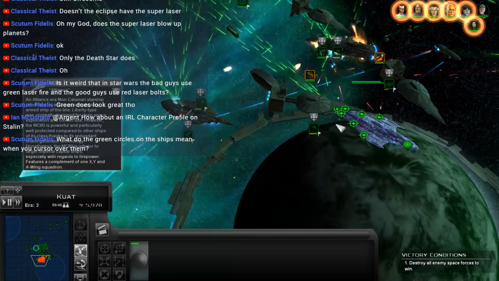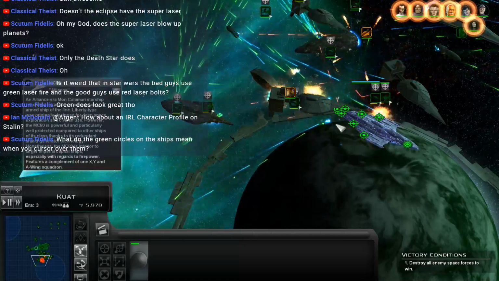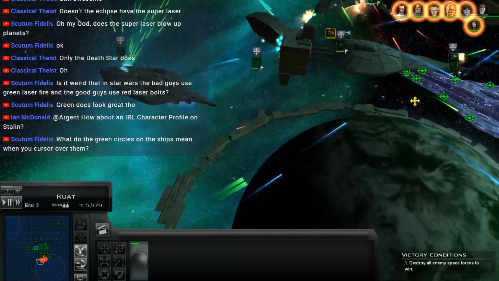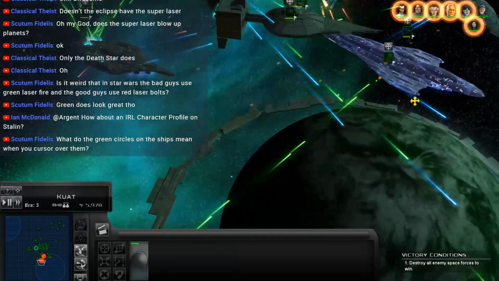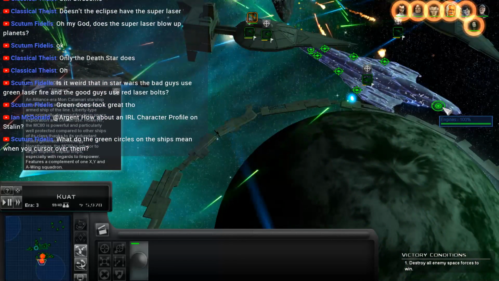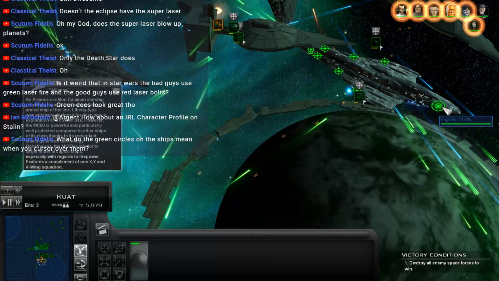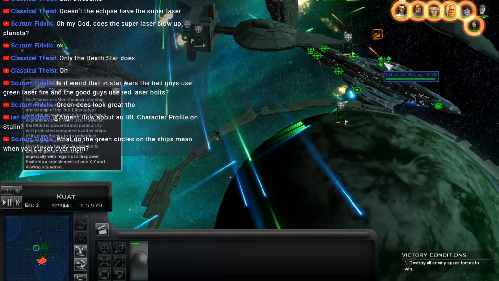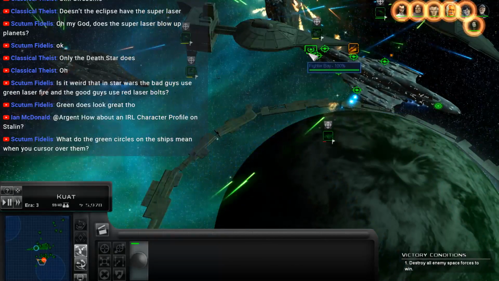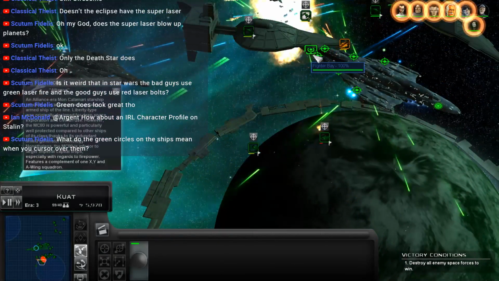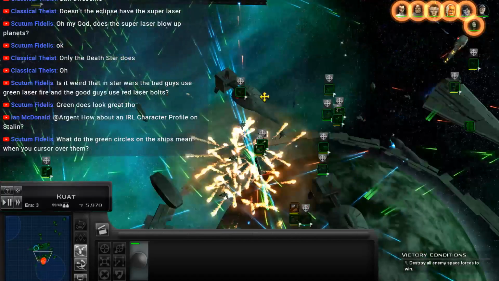Scudam asks, what are the green points? The green points are hard points on the ship. So once you start shooting at the enemy hull, you can blow up the hard points. So if you blow up the engines, the ship can barely move. You can blow up the turbo lasers. You can blow up its fighter bay. And it does kind of damage to that.